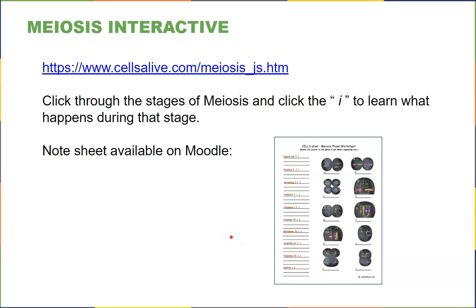So, if you want to click through an interactive to learn more about meiosis, you can do that at Cells Alive. They have a really nice one, really simple.